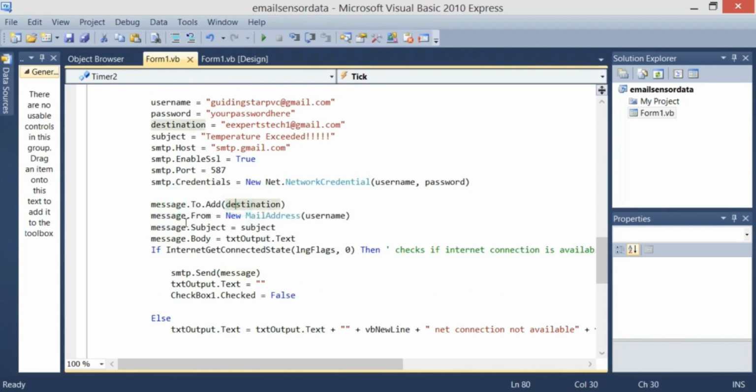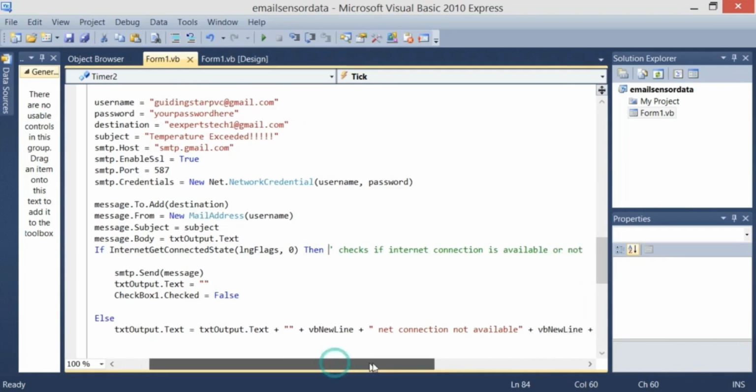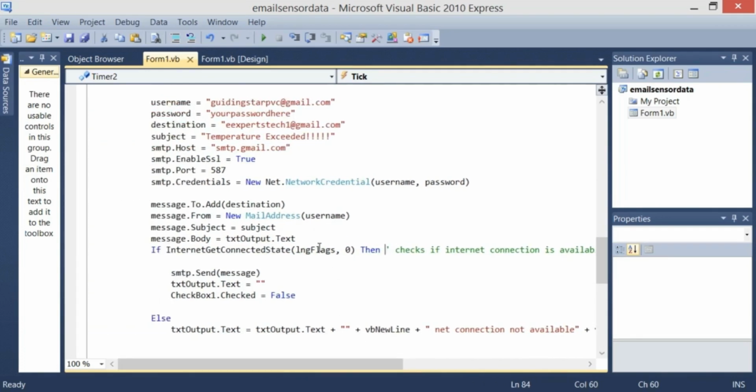Message.To.Add destination, and these are very simple. Message.From and message.Subject. Message.Body is equal to txtBox.Text. So anything in txtBox.Text, like the sensor values, will be copied into the message body, and then we send this message body by email to the desired address. If the internet is connected and flag is equal to 0, then check whether the internet connection is available or not. If it's available, then smtp.Send(message), txtOutput.Text, empty the txtBox, and then CheckBox.Checked is equal to false.